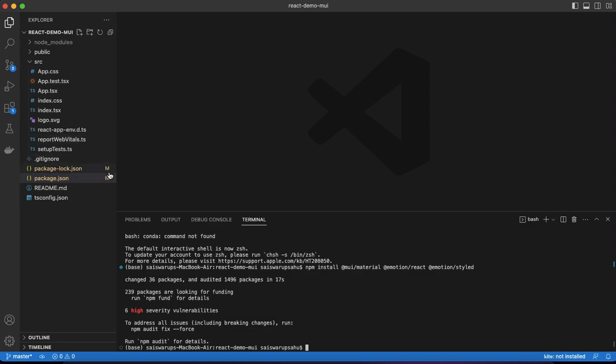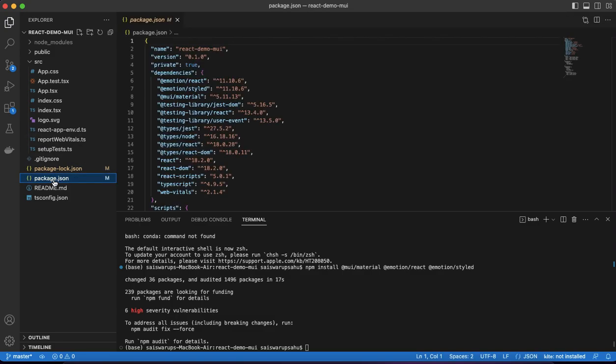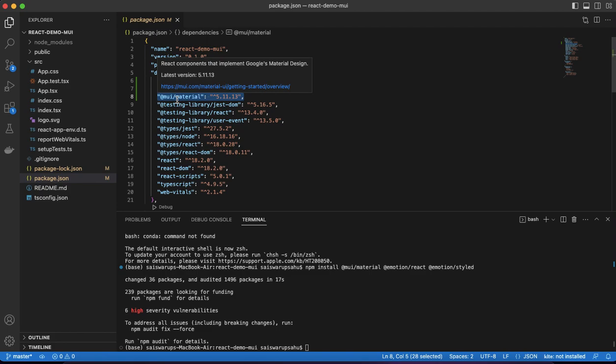You can see a modification added here. You can see Material UI here, MUI material. So the installation is almost completed. Now we need to move to the app folder, App.tsx.